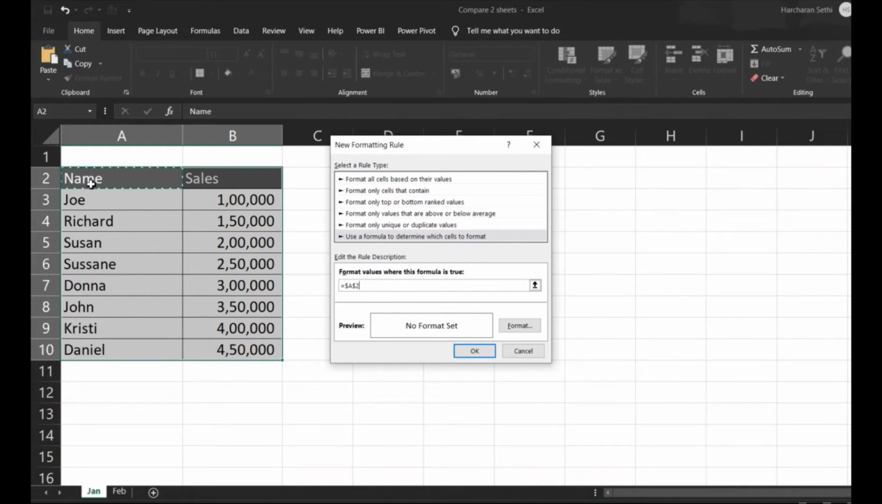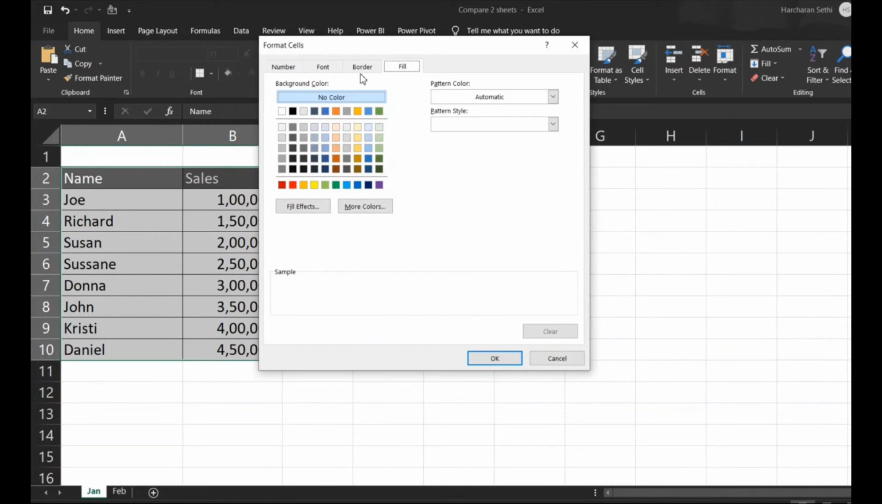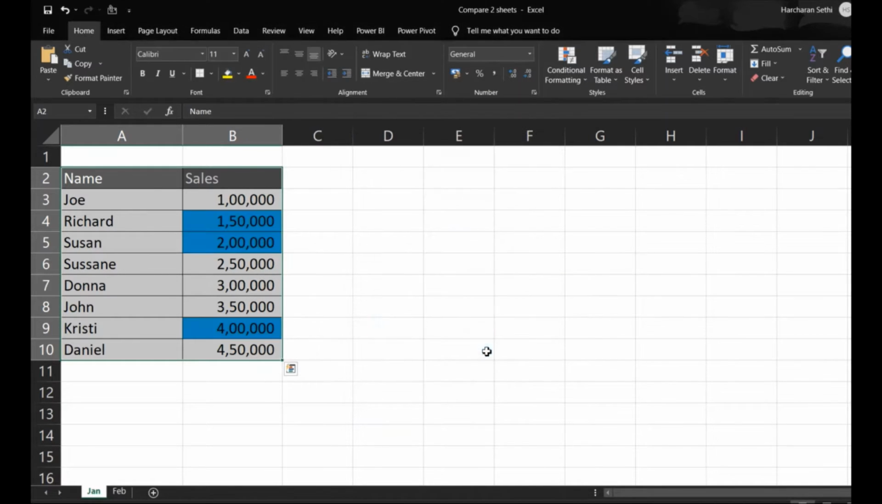the Jan range. It appears like it's been locked, so we need to press F4 to unlock it 3 times. So I'll press F4, F4, F4, so the $ sign disappears. Does not equal, so the less than and greater than sign denotes does not equal to. Go to Feb and select Feb A2. Again, click on F4, F4, F4 to remove the $ sign. Click on format, fill, and select the color you want to fill. Click on OK and OK.